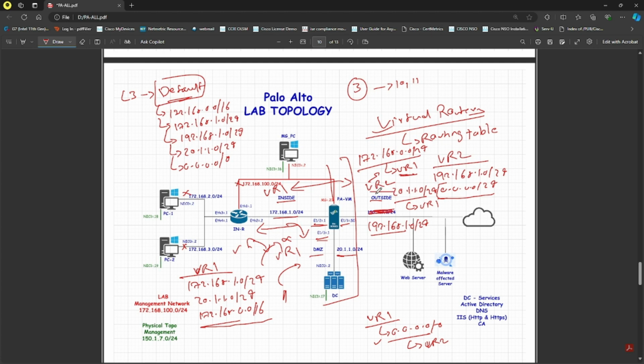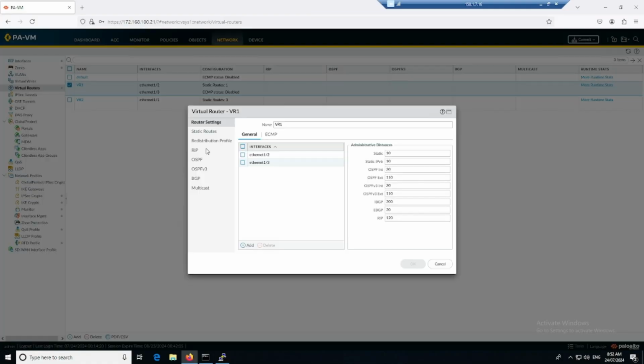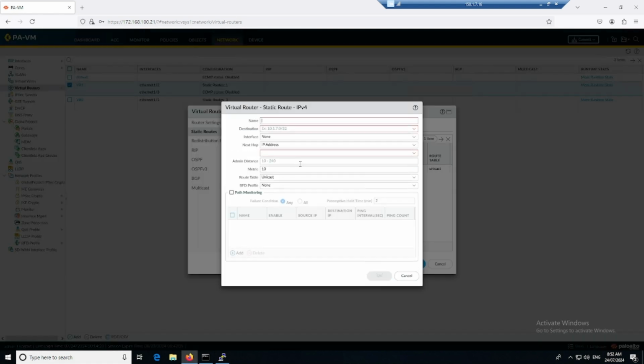So the VR2 knows where to go in order to communicate with 172.168.0.0/16 network and 20 network. Now on the VR1, we should just give the default gateway because that is facing towards the internet. So we'll go to the VR1 and then go to the static route, click on add. If I say a default ISP, that should be 0.0.0.0/0. And now we do have two interfaces. I will select any one interface. The next hop will be the VR, and that will be VR2.